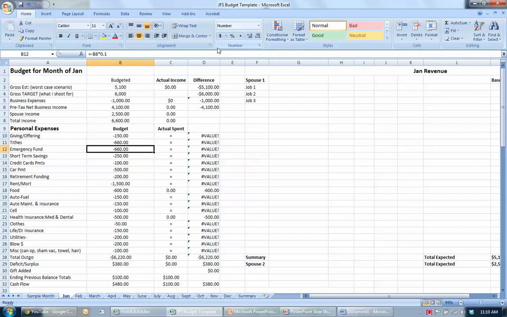Also, they do 10% towards emergency savings. So there's a calculation for that. Obviously, you can put in a different number, but there's $6,600 here for that.